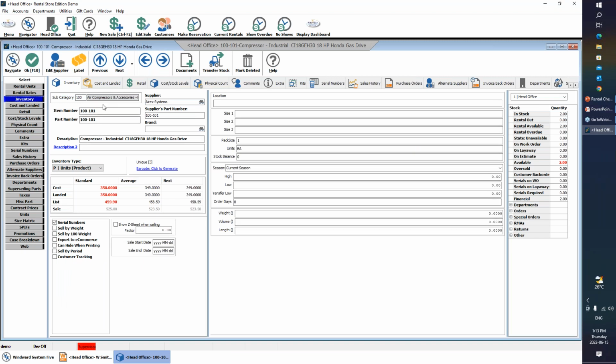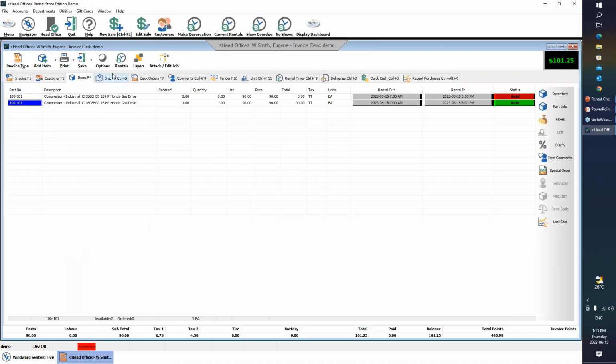And once it has been changed to available, it will then show under the item inventory that it is now available, and then the state unavailable is now 0. And that should be all for my presentation.